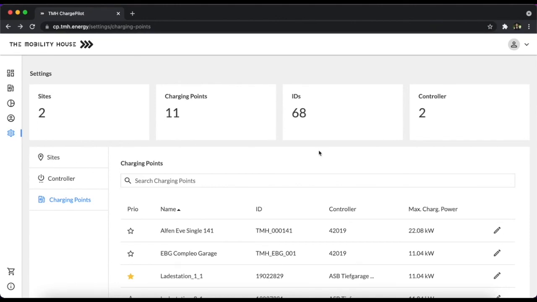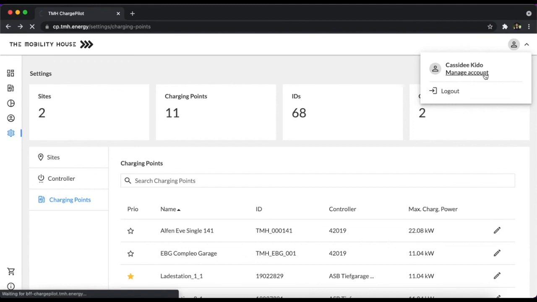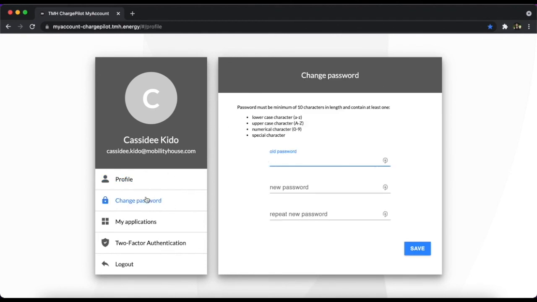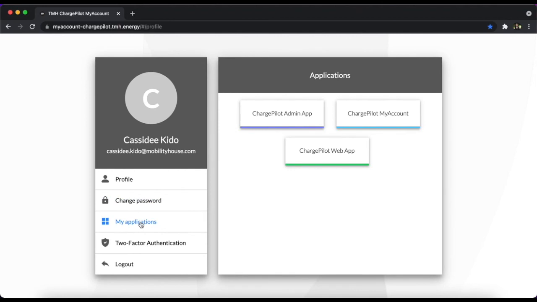The last piece of information that will be helpful for you is the account information. If you navigate to the person icon in the top right, click into it, and click Manage Account, it will bring up a page that will give you an overview of your user information. Here, you can change your password and see the applications that you have access to.